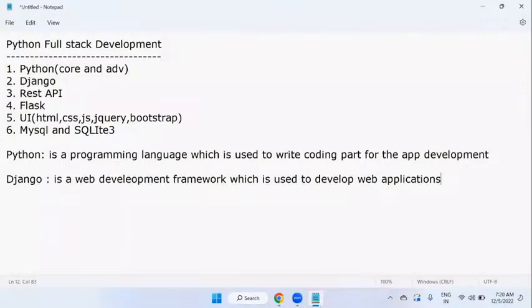So Django is not a programming language, it's a framework. What type of framework? It's a web development framework, especially used to develop web applications only. But sir, what is a framework generally? A framework is nothing but a collection of rules, a set of predefined rules, or it contains a lot of built-in libraries.